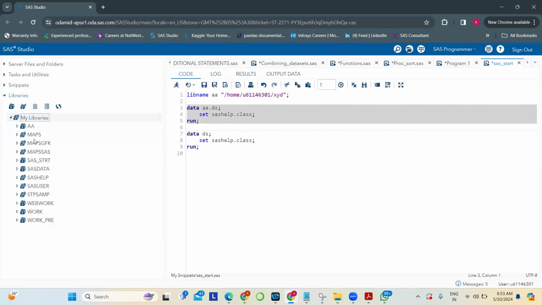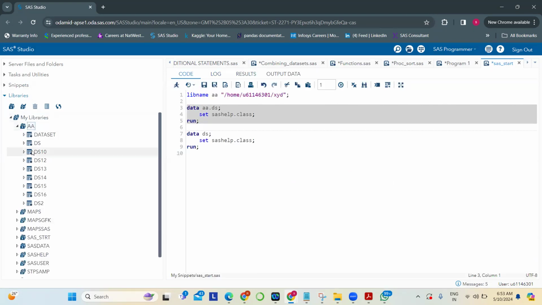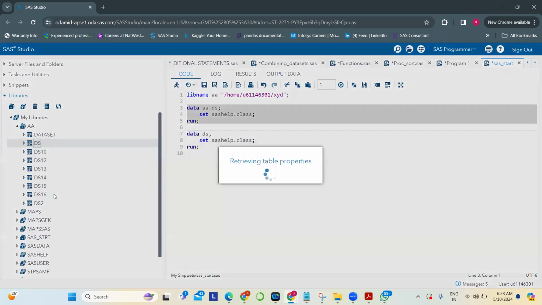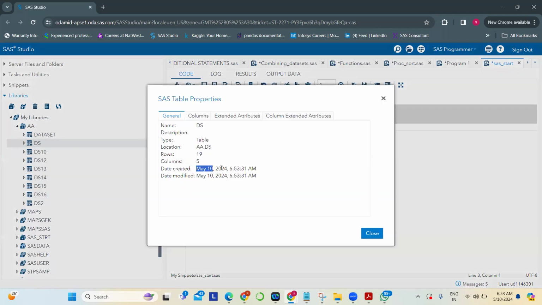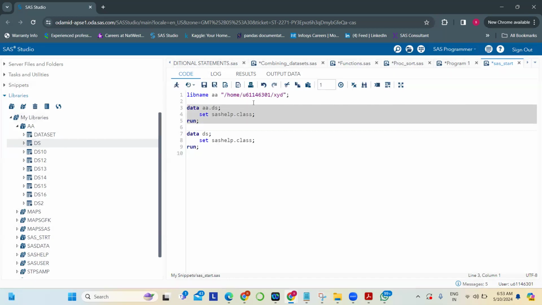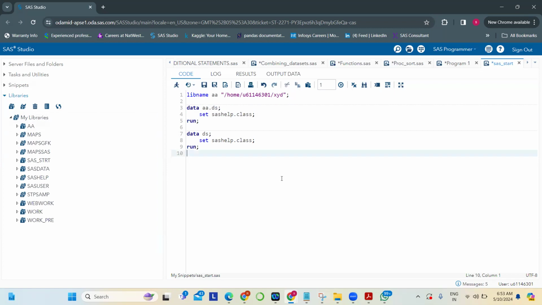See here, on May 10th, 6:53 a.m., so we know which is my server time. Whenever you want to call this particular library, you want to call it at every session.